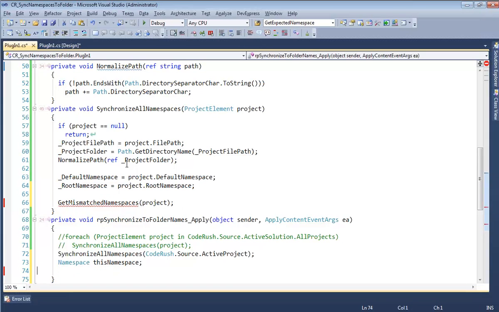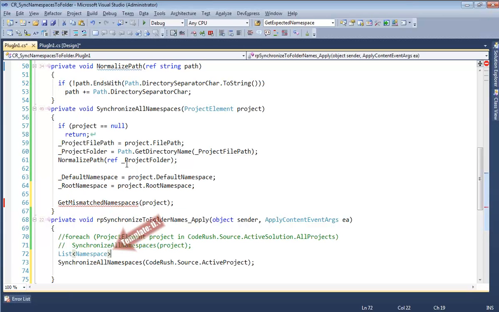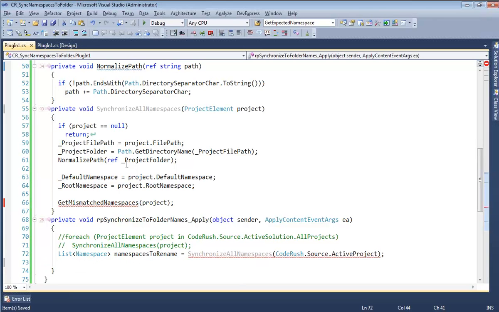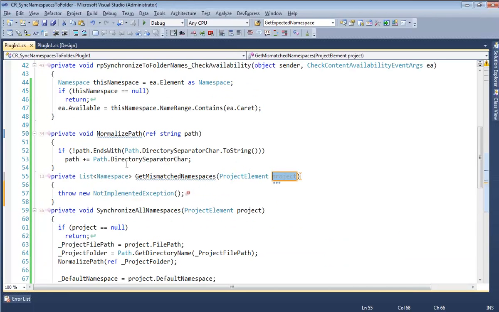So we're just going to get a new list of namespaces. I'm going to cut that to the clipboard and come here and say T for type, L for list, dot, slash, which gives me the new list of namespace right there. We'll call this namespaces to rename is equal to synchronize all. Wrong place, sorry. There. Okay, now let's declare this method. It takes a project inside of it.